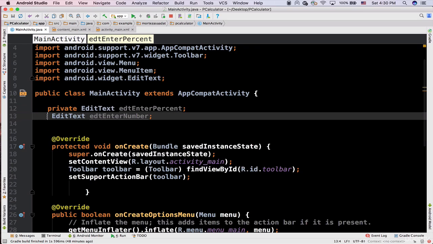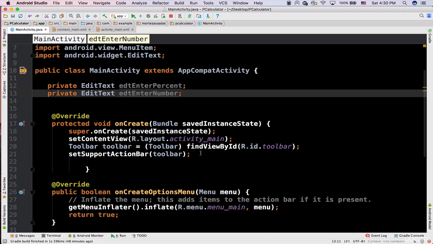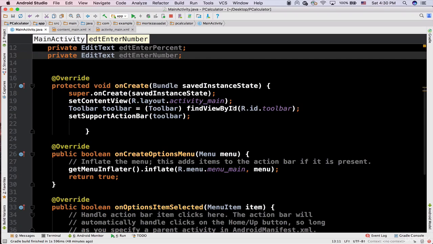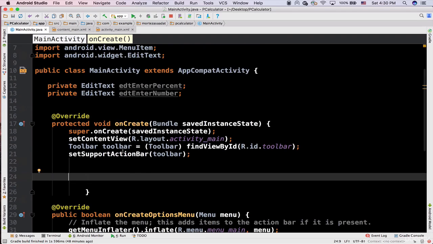And make sure to declare these variables as private. So put the private keyword here so that other classes do not accidentally access the value of these variables, because those classes do not need to access these values. So just declare them as private. Now let's go inside this onCreate method, inside the curly braces of this onCreate method.